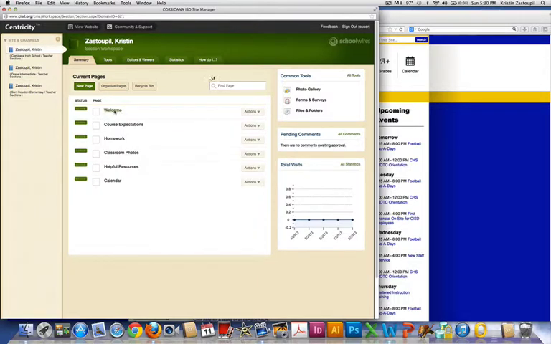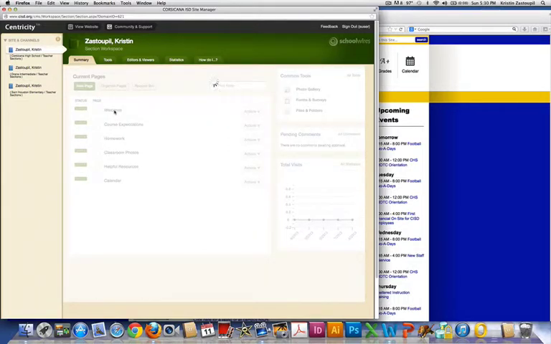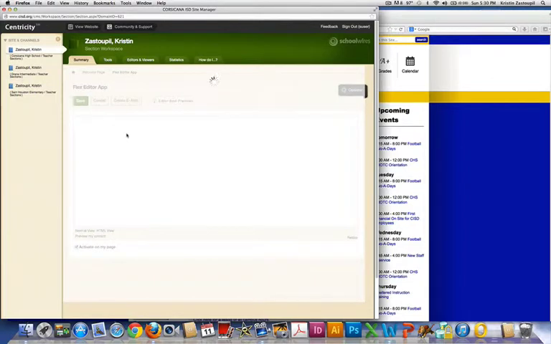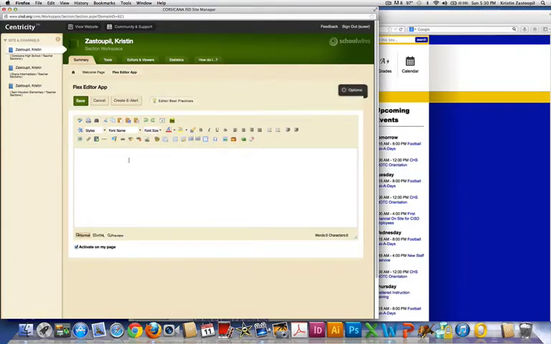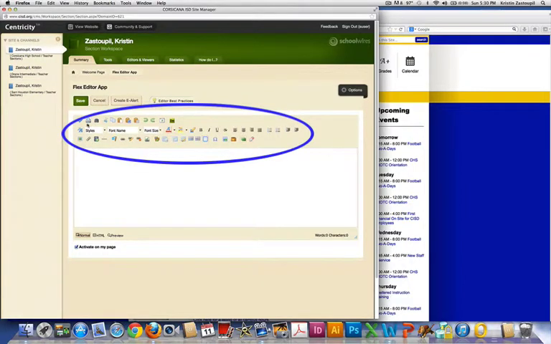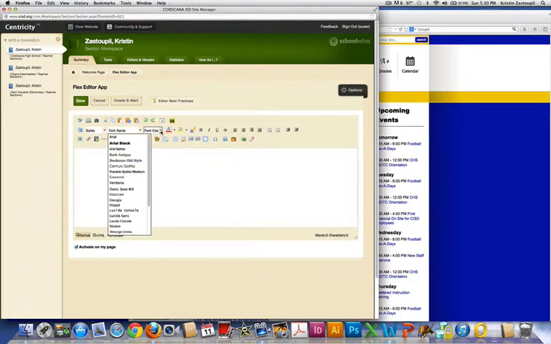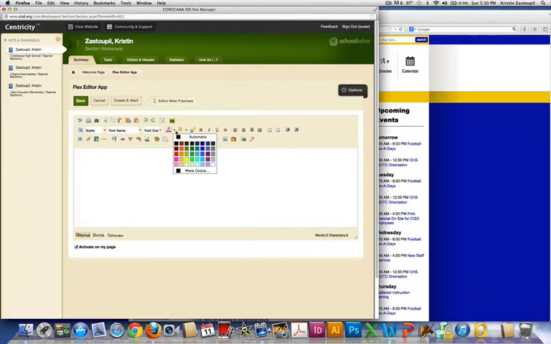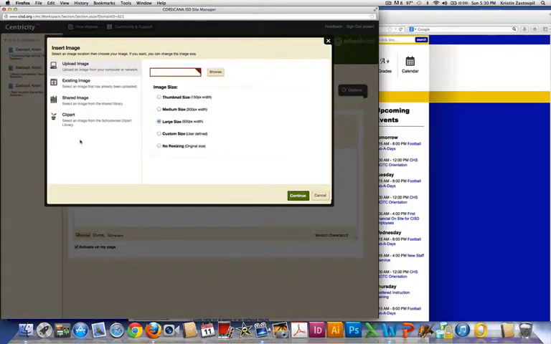First, let's get started with the welcome. If I click my welcome page, it automatically opens an editor that looks very similar to Microsoft Word. In this editor, I'm able to spell check, I'm able to include different styles, different fonts, the colors of the fonts. All of the buttons should look very, very similar. I also have the ability to include pictures. And in this welcome, I'm going to do my brief bio and include my photo.